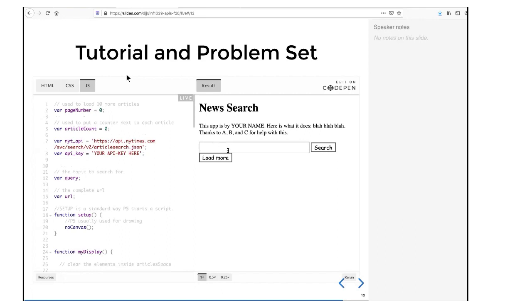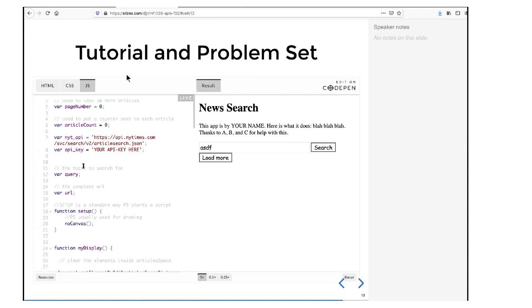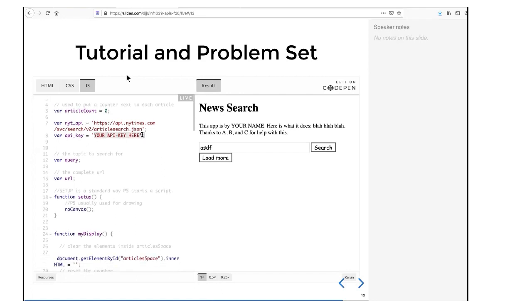If I type something in right here, right now, it is not going to do anything. It's not going to work. And the reason it's not going to work is because I don't have an API key here. Now, if I jump to another screen, I'm going to just jump over here, and I'm going to go grab my API key.